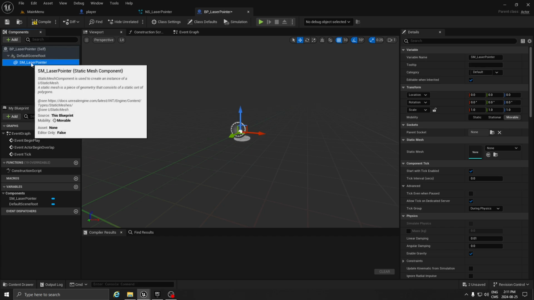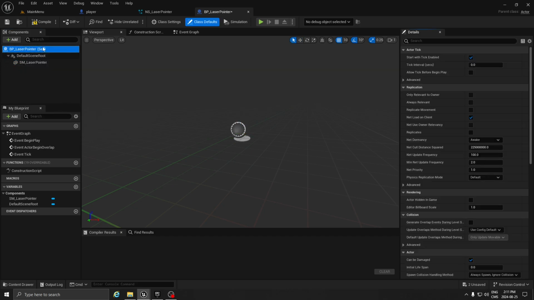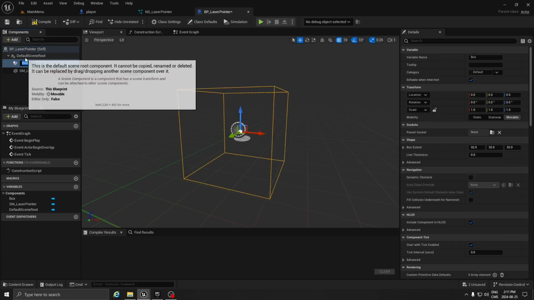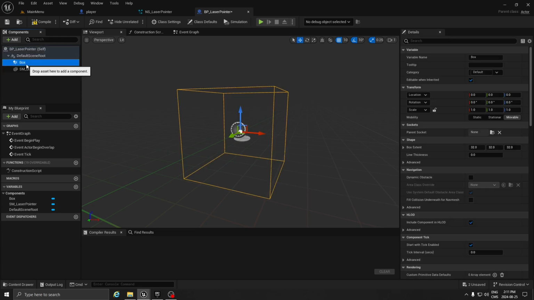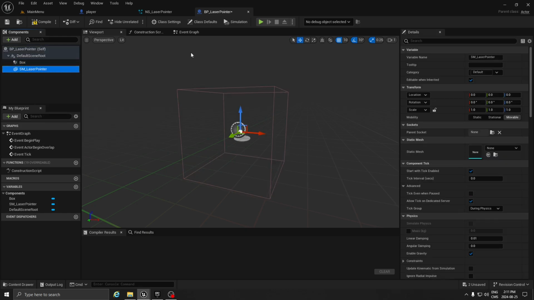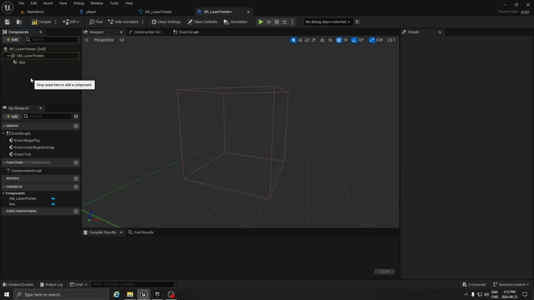From there now, we're going to add a box collision. So we're going to select the laser pointer at the top, search for box collision, and put the box collision here, okay? So now we have a laser pointer, so we're going to click on the static mesh. We can just take it and drag it onto it, and now we're all set.